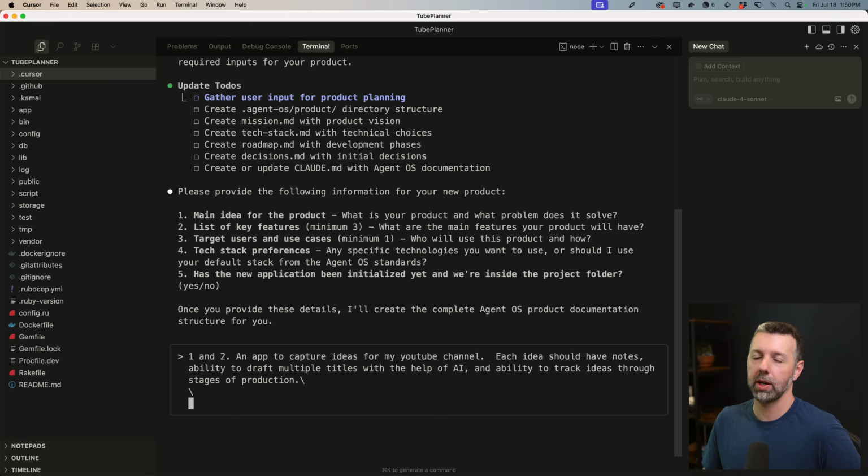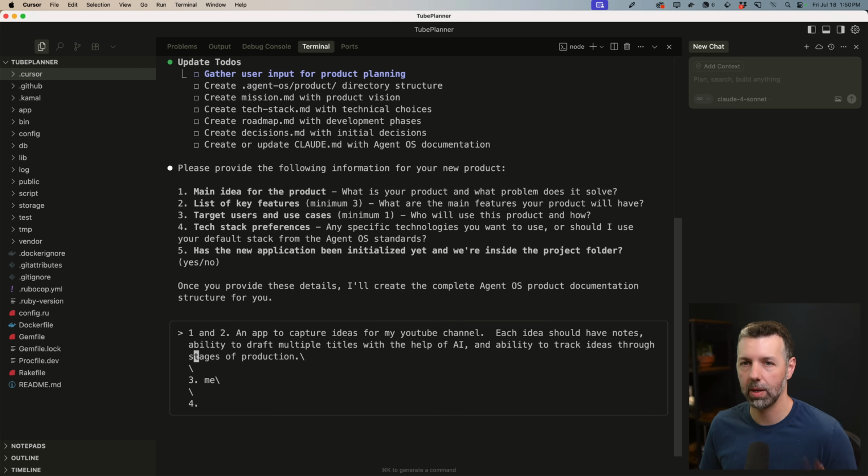It asked me who the target users and use cases are. I'm just going to keep it super simple. I'll just say me. And by the way, I might have more notes and concepts for a new product that I'm working on. I can share all of that here if I want to, or I can keep it as simple and stripped down as I want to, because Claude Code is going to go ahead and generate a very detailed plan that I'm going to review in just a second.